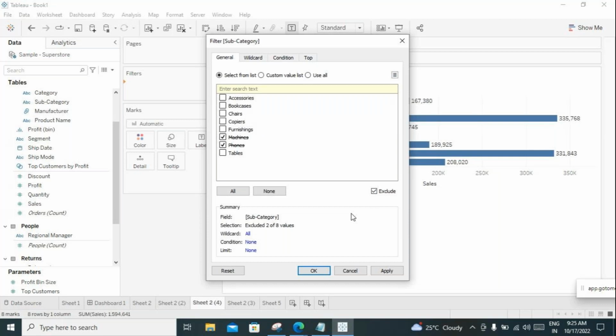Phones and machines are cancelled. Only those two, machines and phones, can be excluded from the options. The remaining all can be added into the report and the visualization.